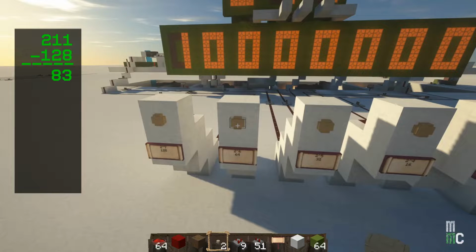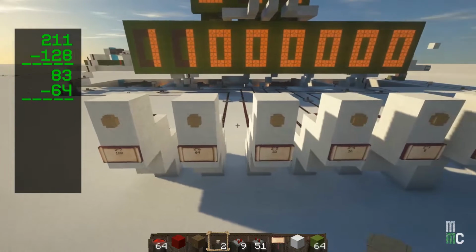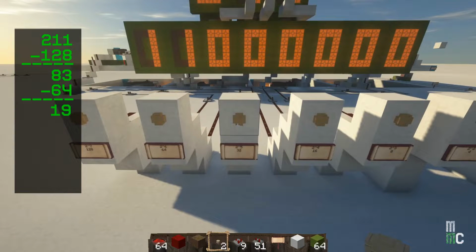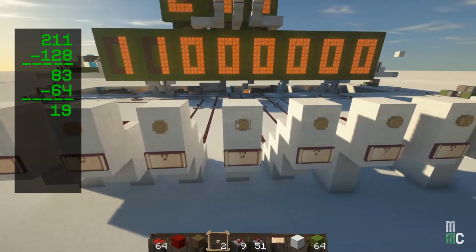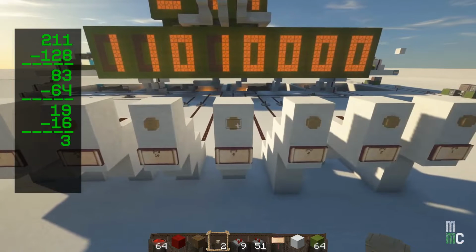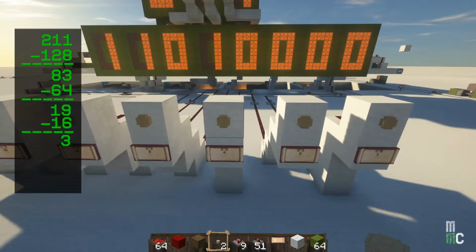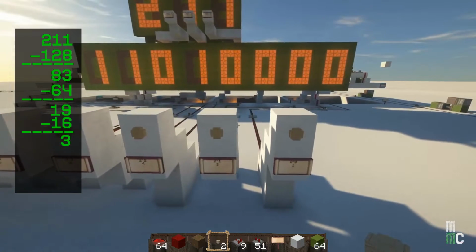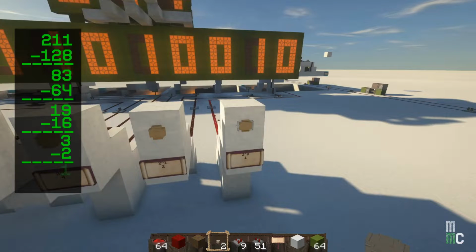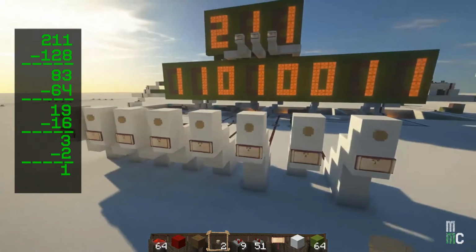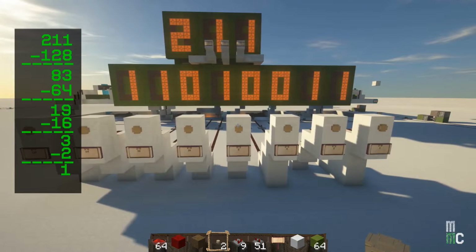64 is less than 83, so we use it. We are going to set a 64. 83 minus 64 is, of course, equal to 19. 16 is the next number that we would use because 32 is too large. That gives us 3. Of course, 8 is larger than 3. We can't use it. 4 is larger than 3. We can't use it. But, of course, 2 is smaller, and 1. 2 plus 1 equals 3. So, in this case, our number to convert, 211 from decimal to binary, turns into this number we have right here: 1 1 0 1 0 0 1 1.